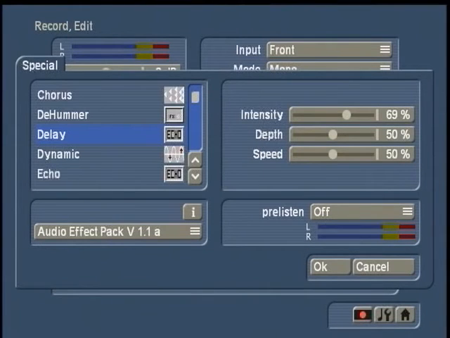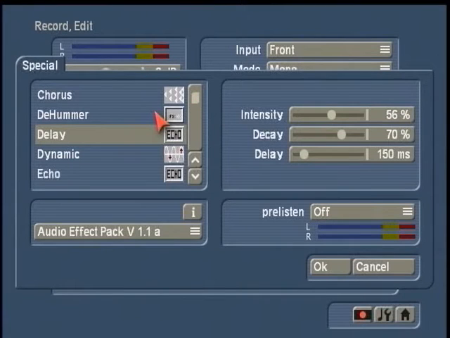Now let's take a look at a few of these. We're going to start out with one called Delay. Delay is one of the options listed in Audio Effects that might be identified with this little icon for echo, indicating it's more than likely going to apply an echo effect to your sample. The delay is basically adding rhythmical echoes to your sound.